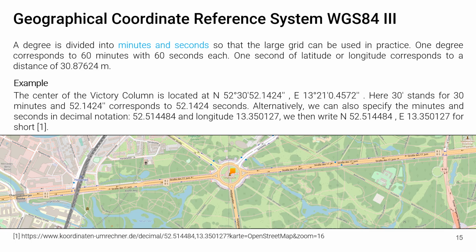The center of the Victory Column is located with precise description approximately at the coordinates north 52 degrees 30 minutes 52.1424 seconds, east 13 degrees 21 minutes 0.4572 seconds. Alternatively, we can also specify the minutes and seconds in decimal notation. For example, the Victory Column in Berlin is then located at latitude 52.514484 and longitude 13.350127.